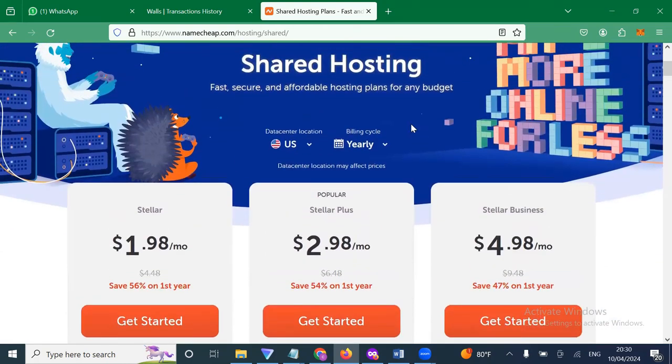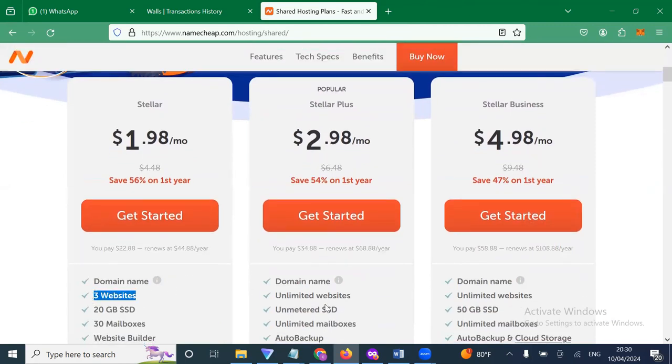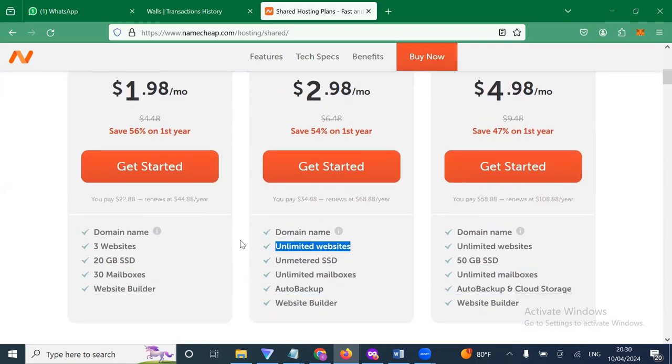Okay. So what I'm saying is that you go for this option which allows you to host only 3 websites, at $1.98, or you go for this option which has an unlimited number of websites. The only problem is the price difference. You understand? And space. This one has less space, this one has more space. So the bigger one you buy, the more space you have, the more speed, the more everything.